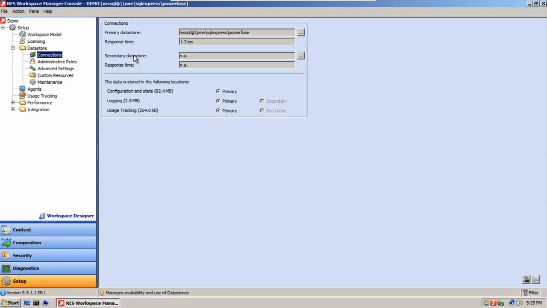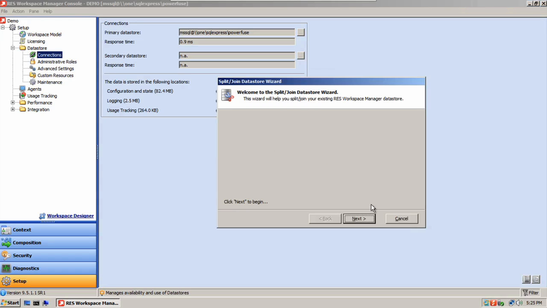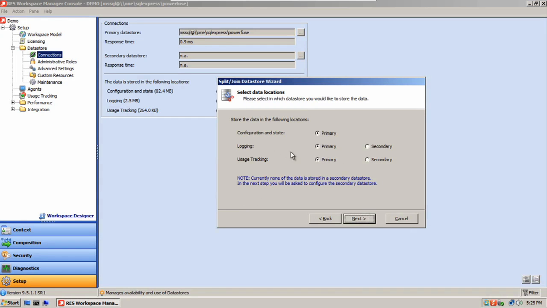Once here, we're going to see the secondary data store. Let's click the button, and that's going to prompt us with the wizard, and then we click Next. Here, we want to make sure that you move logging and usage tracking over to a secondary database, as shown here, and then click Next.